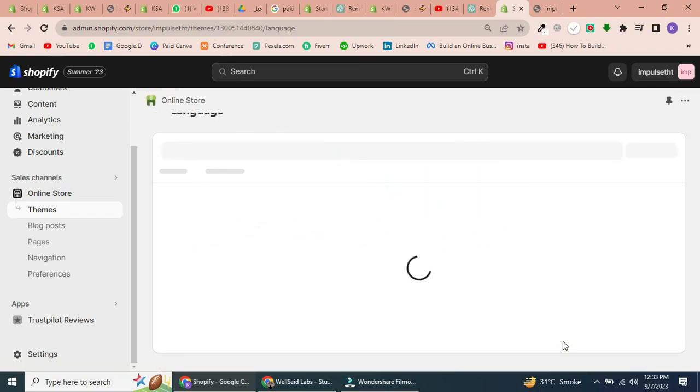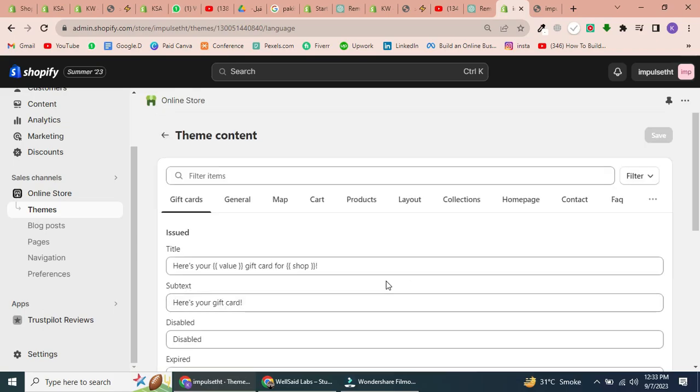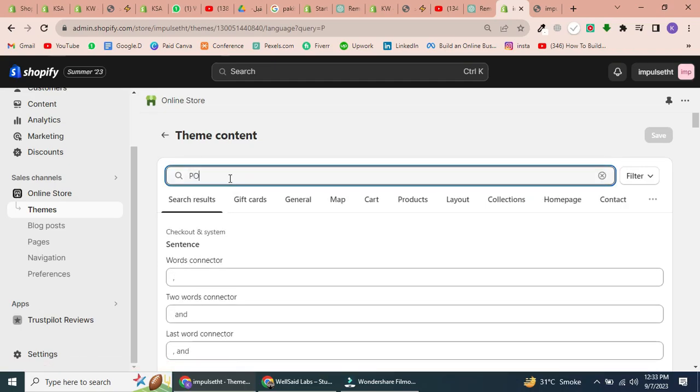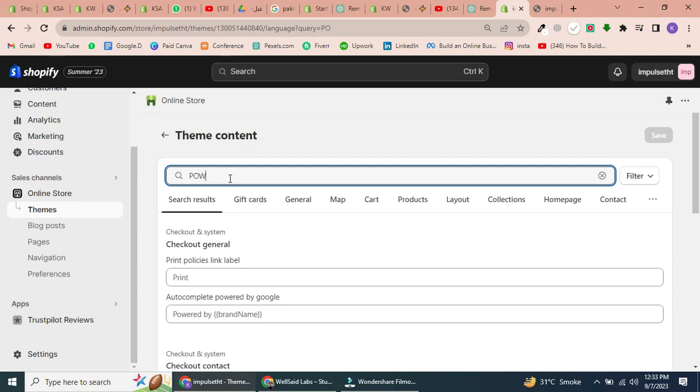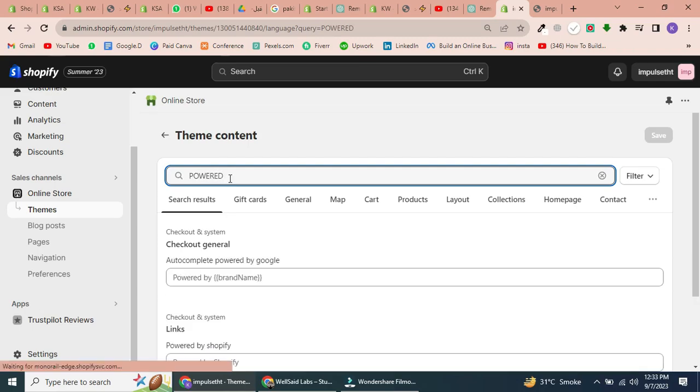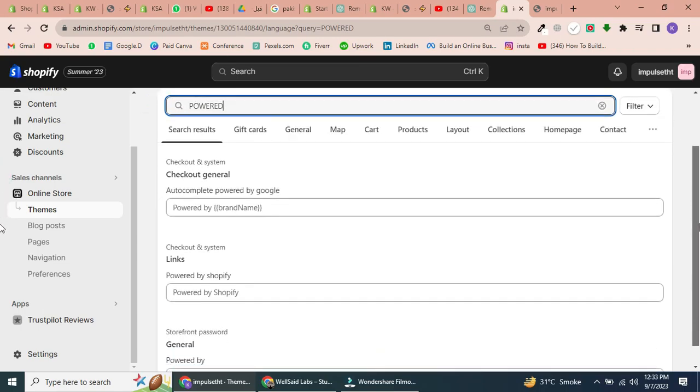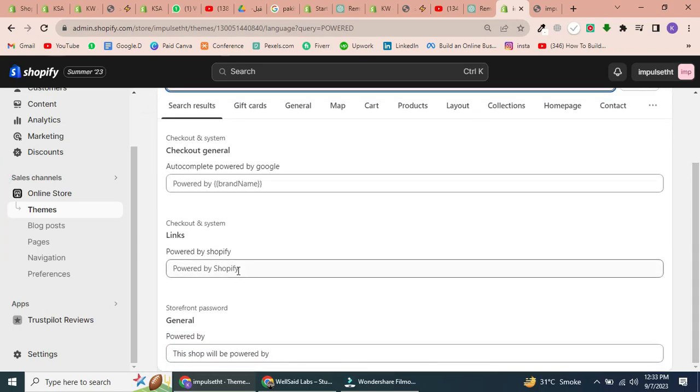Step 2. Removing Powered by Shopify. In the Filter Items box, type in Powered. If this is your first time changing this text, it may take a moment to load. Once you've located the Powered by Shopify box, you're almost there.